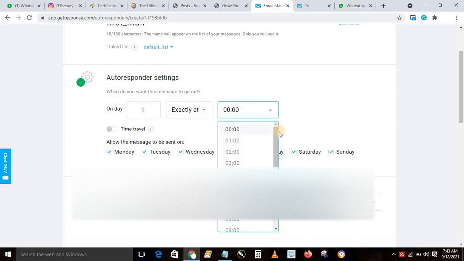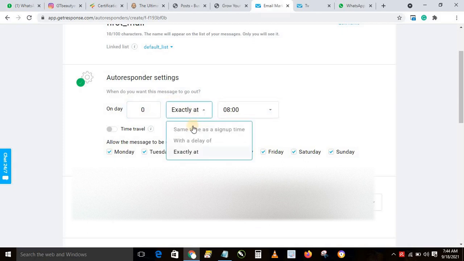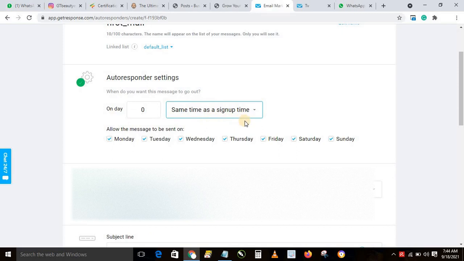Now if you scroll down, you can choose any time that you want it to be sent. You can say it should be sent a day after the sign up at, let's say, 10 a.m. or 11. It depends on the time that you want. Let's say you want it at 8 a.m., select this. If you want it to be at 0 hours, you take it back to 0. As soon as the person signs up, it will be sent at that time.